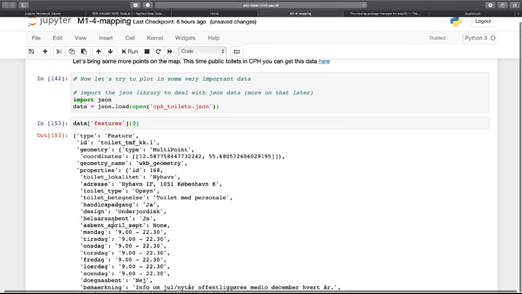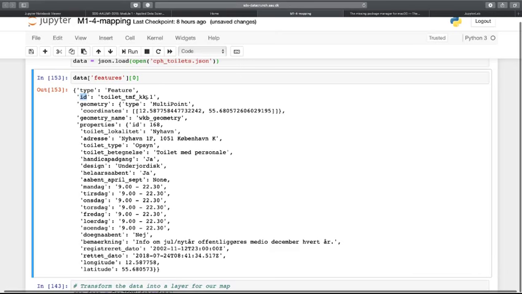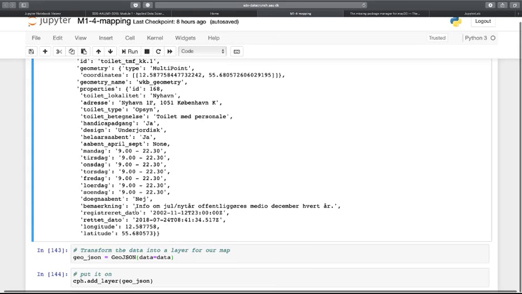And then if you open this, you can see that the first one says a type, which is a feature, ID, toilet, TMF, KK.1. So they're very precise about their toilets over there. And it has some coordinates, right? And it says it's a multi-point, it has some geometry name and a locality, Nyhavn, okay? It has an address, and then it says, okay, what's going on with this toilet? Well, it's a toilet with people working there, you can come in if you are in a wheelchair, and all kinds of opening hours and all kinds of information, okay?